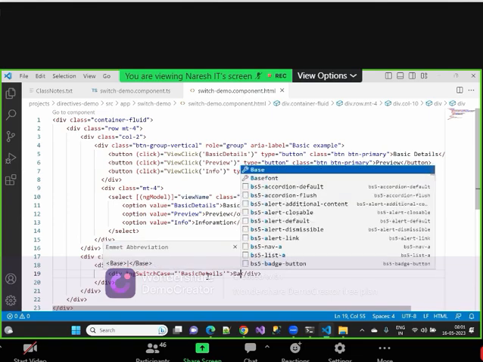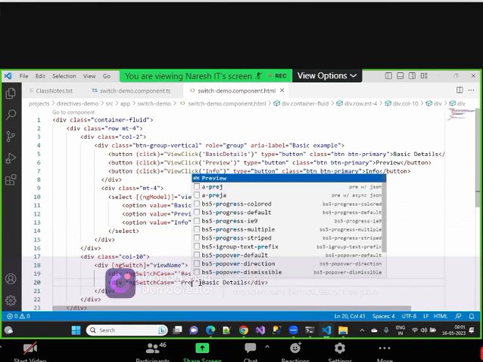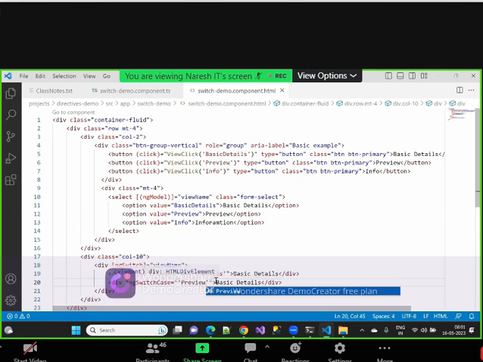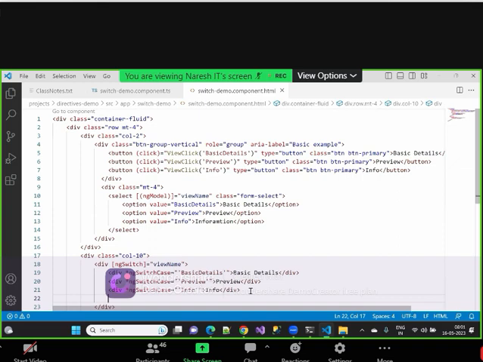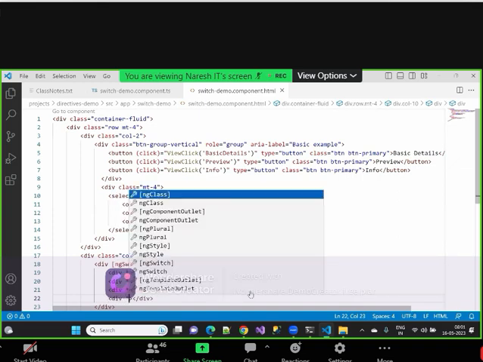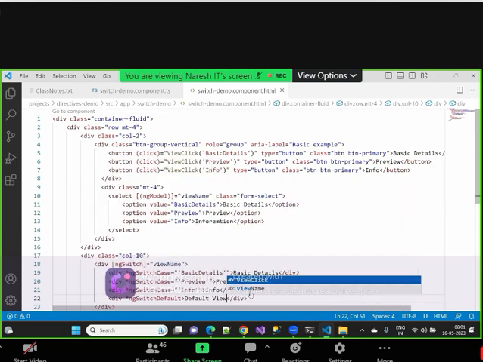That is the syntax. Now I can show something like basic details, and at the same time I'll copy that, and the second one is going to be, we may have a preview, and here also I just wanted to write preview over there. And the third one is going to be, we have an info, where you can just display info. But that display is all up to you. I'll be taking the last div, and for this one, ng switch default is available. And here for the default, no need to give any value. Okay, default view, I can say, and save it.